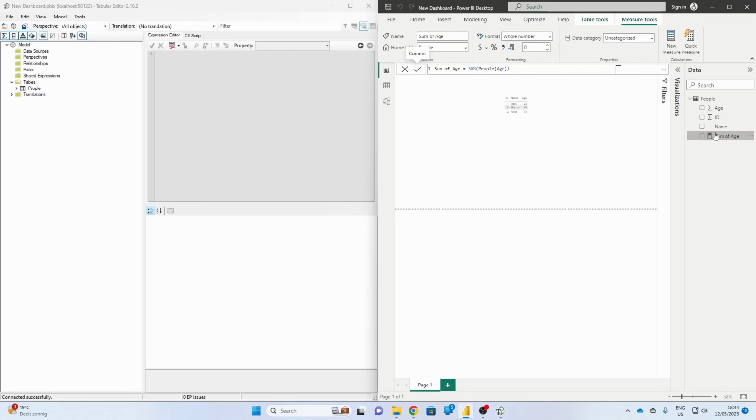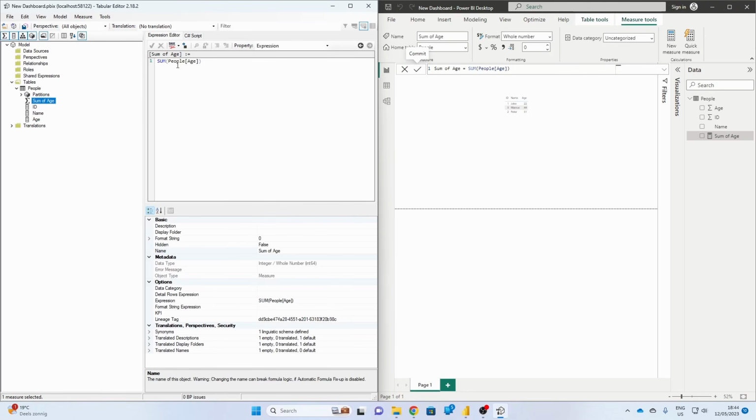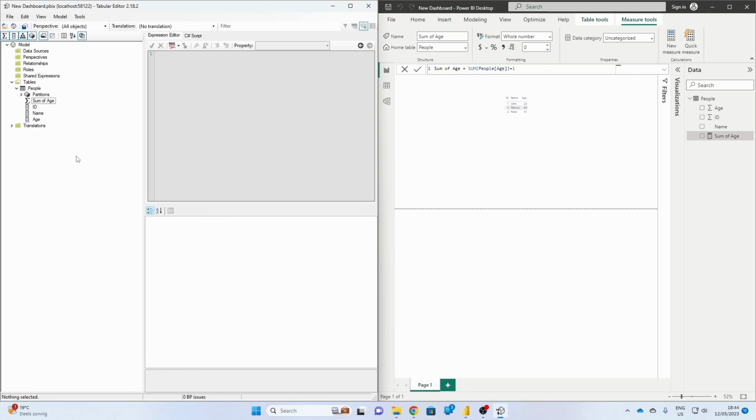Once I click enter and this happens, what you'll see on the left hand side is that this immediately gets added into Tabular Editor. So basically any change that you make in Power BI immediately gets reflected back in Tabular Editor. As an example, if you have one of these two open, and let's say I do +1 here, you'll see that that immediately changes on the left hand side in Tabular Editor too.